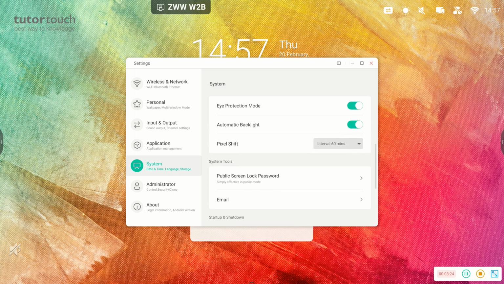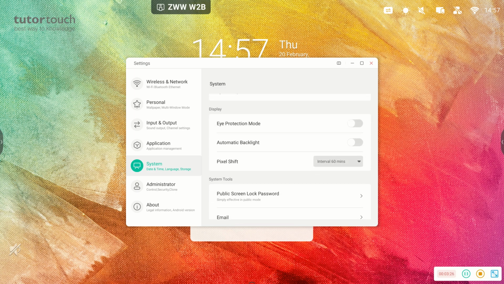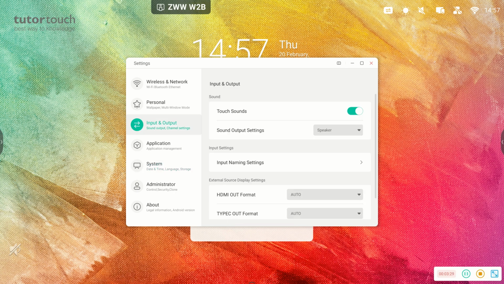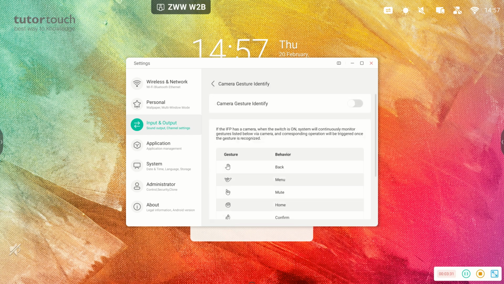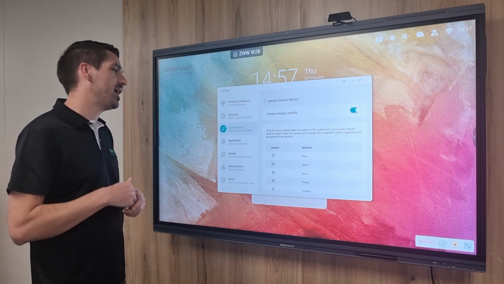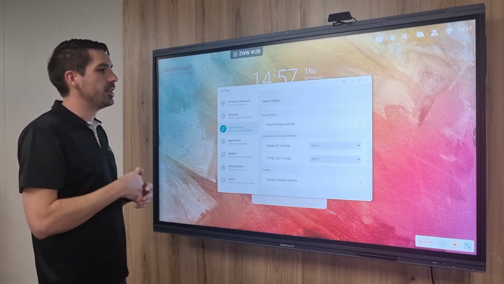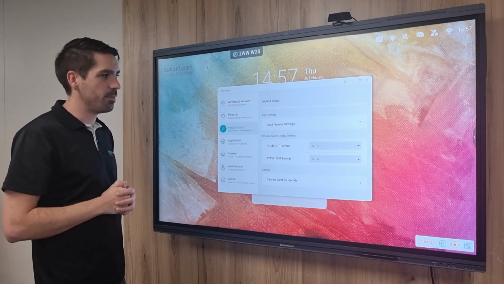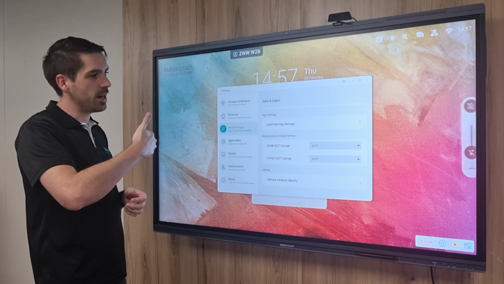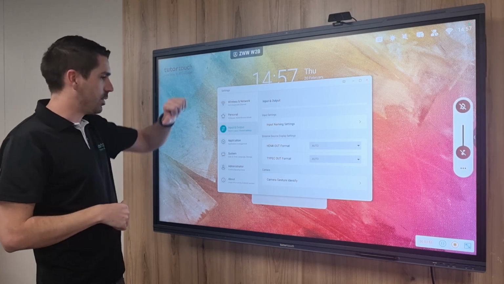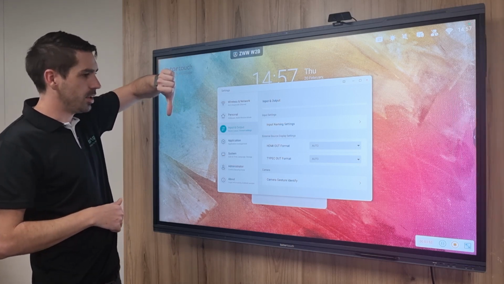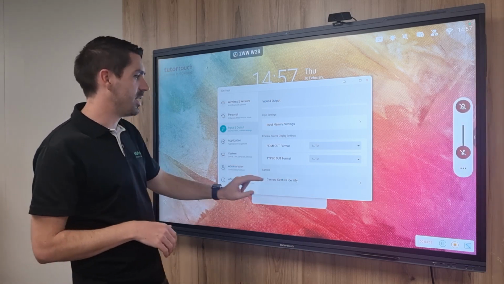All right, and then just moving on from there, I'm just going to turn them off quickly. Going into input and output, we do have our camera gesture identifier. So essentially what this does is it allows you to control the panel with gestures and hand controls. So for instance, the top one there you'll see is back. So if I hold my hand up, it should go back to the previous menu. You can also show thumbs up, which should increase the volume, as well as thumbs down, which will in turn decrease the volume. All right, so that's just some of the gestures.